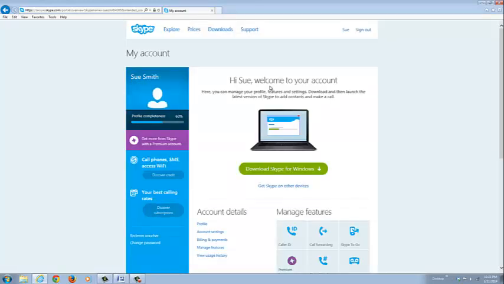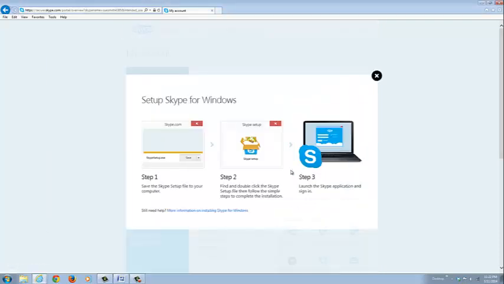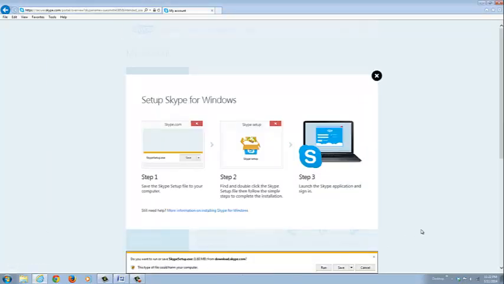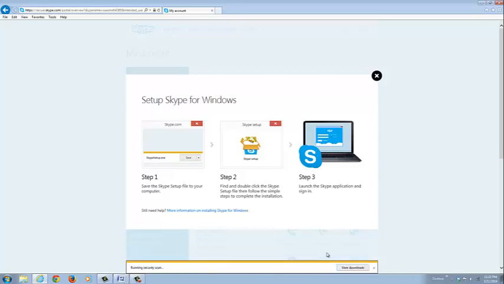Now you will be taken to a page where you can download Skype on your computer. So press the Download Skype for Windows. You will get a box that says, do you want to run Skype Setup? Press Run. This might take a couple of moments.